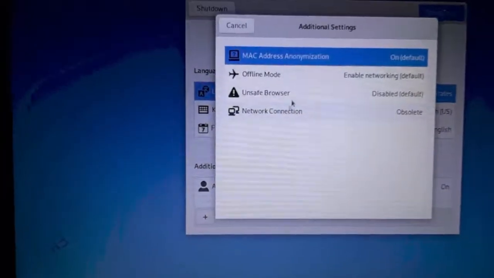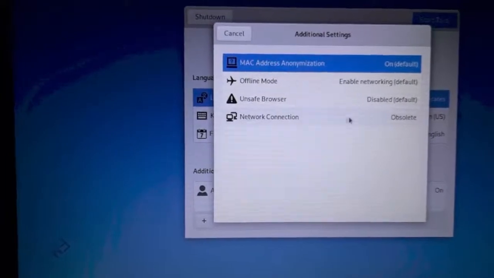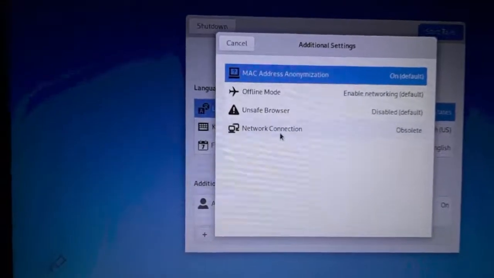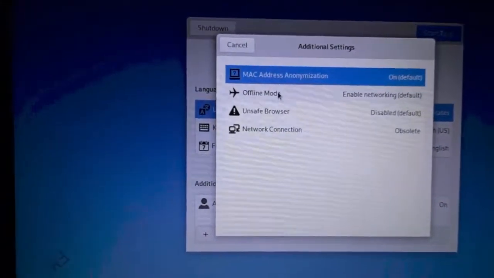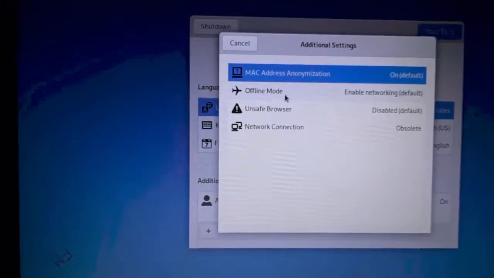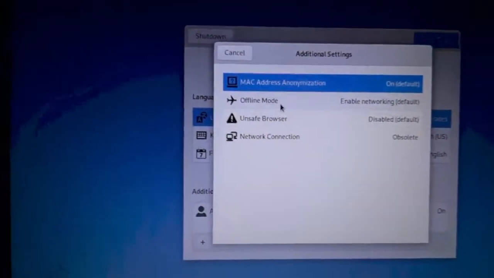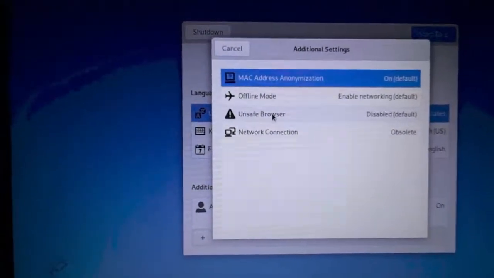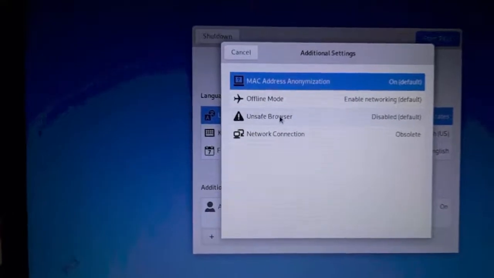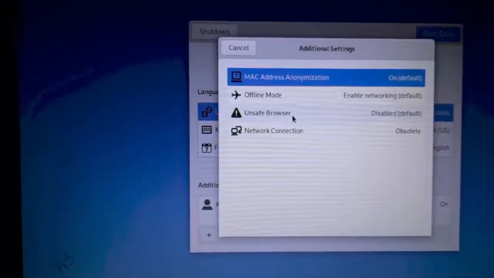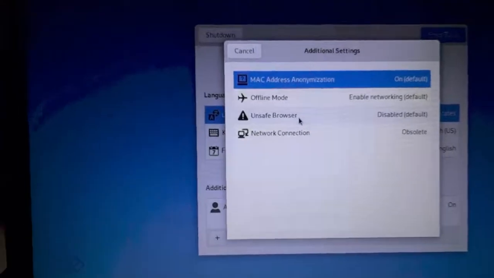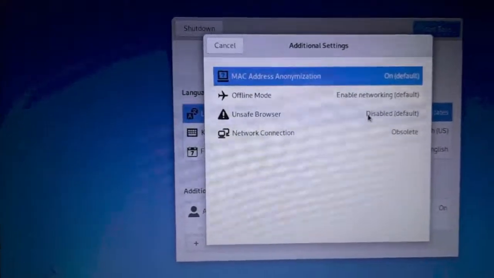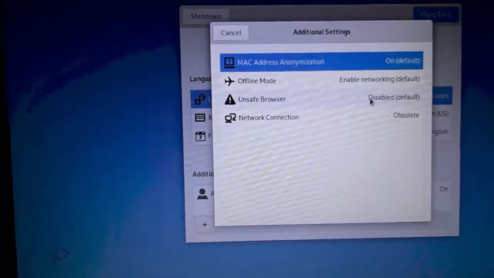Now click the plus button, and this is offline mode and unsafe browser, and you can basically leave all of these as default. Okay, no need to change anything. If you want to work offline, then you can enable the offline mode, and here you will get no internet connection. And also the unsafe browser, that means the Tor browser is already installed. If you want to use an unsafe browser, you can install it basically, but you have to use this option for that. Currently the unsafe browser is disabled, that means only the Tor browser will open up. Okay, no other browser will be supported.